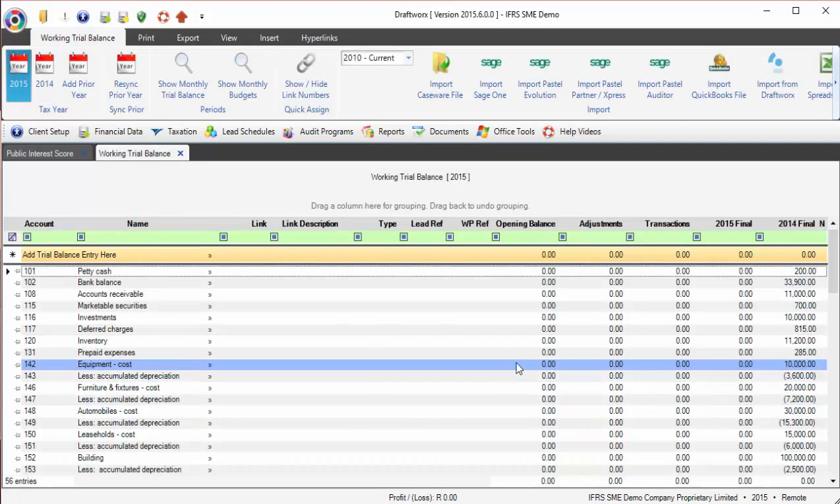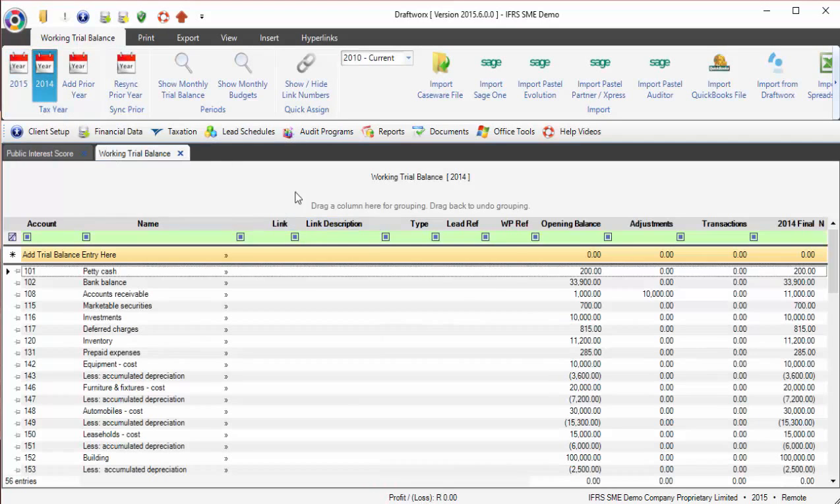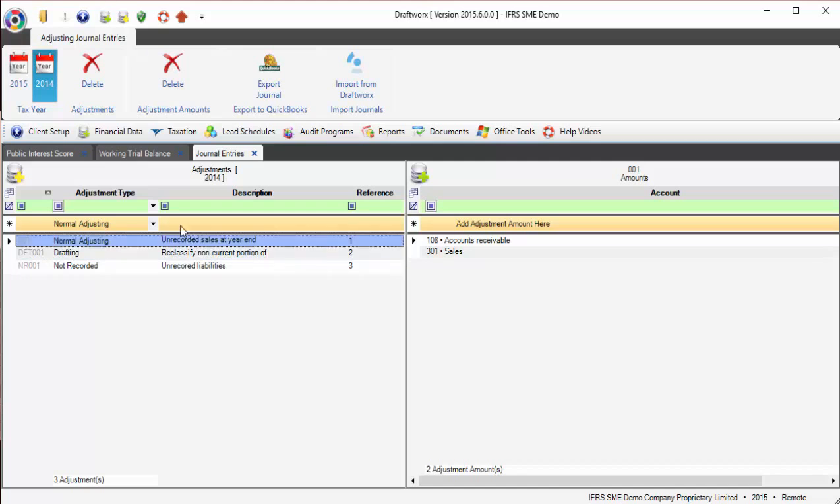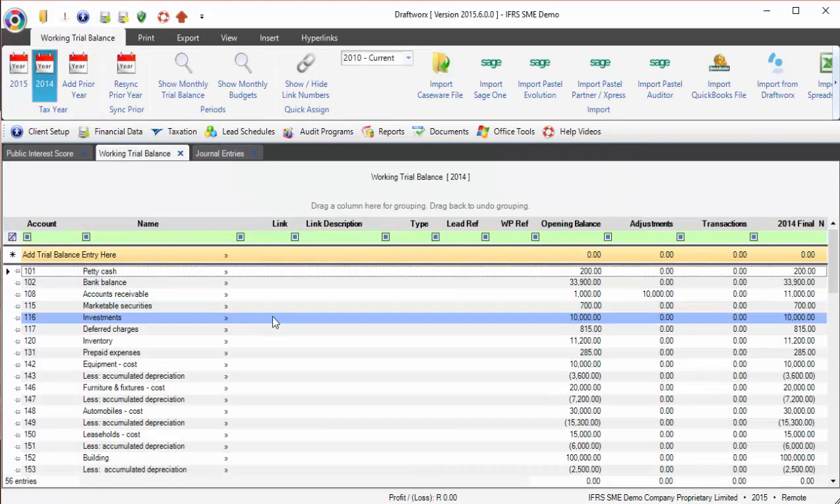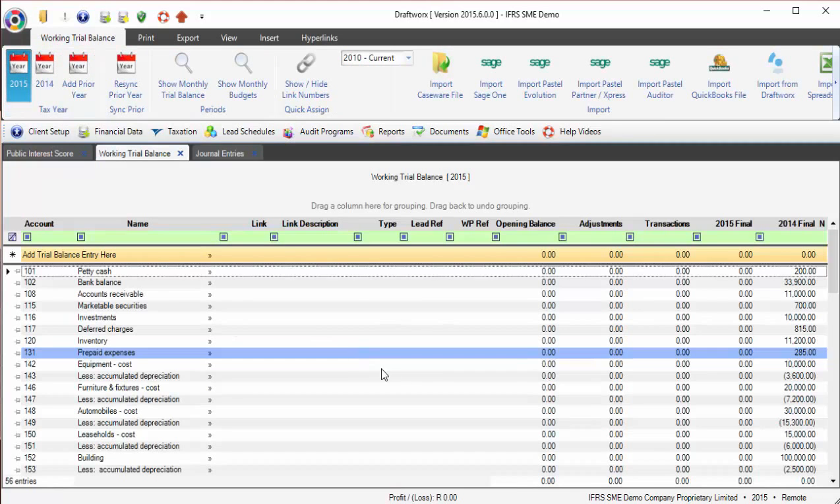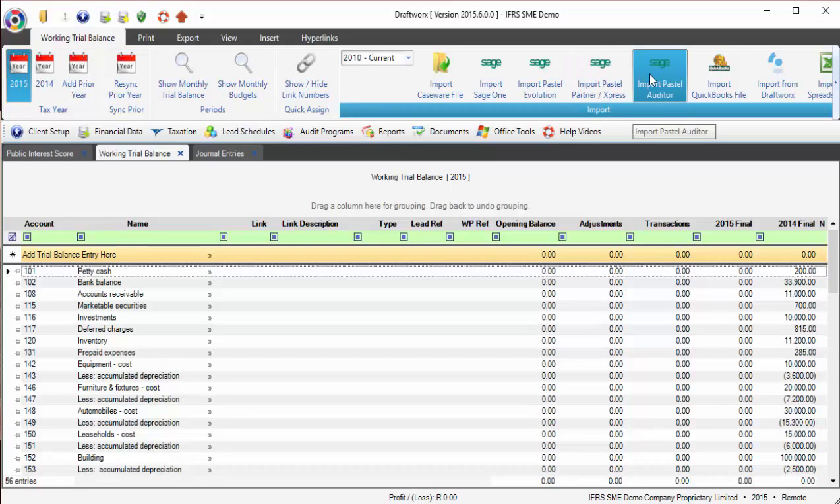Okay. And it's as easy as that. You can see that Draftworx has imported it as my comparative. Any journals that were passed are now listed under journal entries. Quick and easy. Okay, I can now import my current year from Pastel, from spreadsheet.